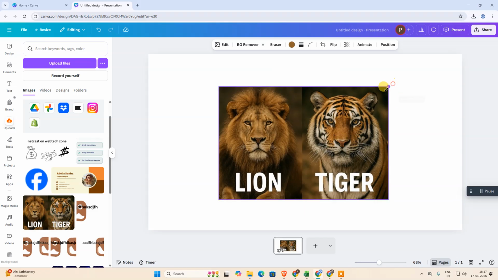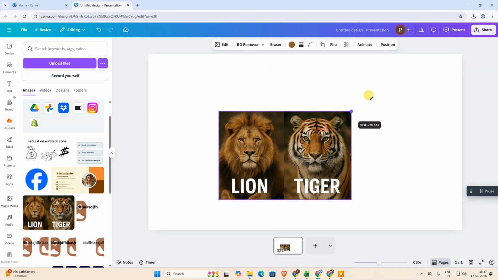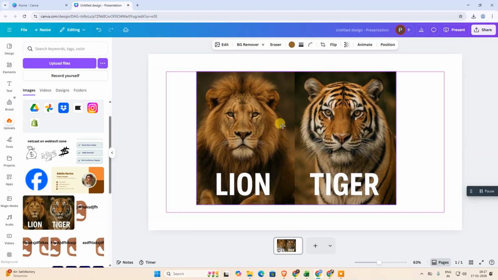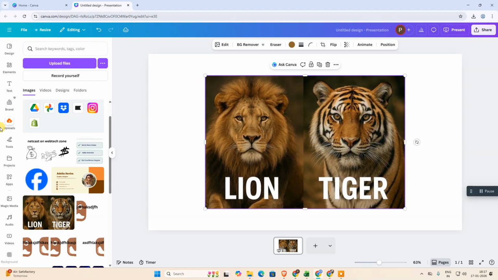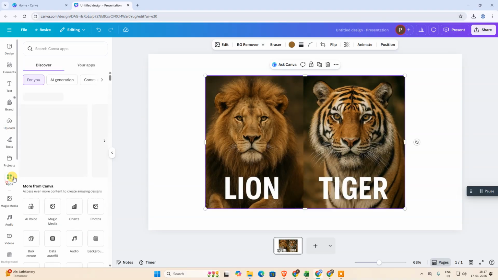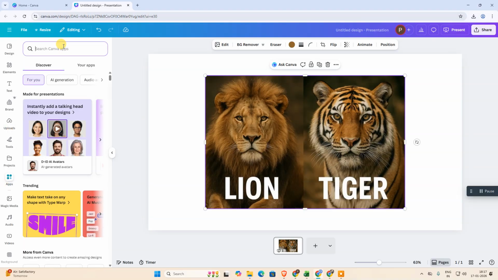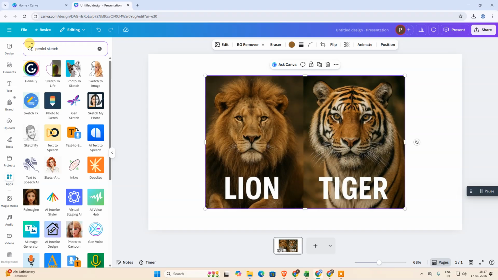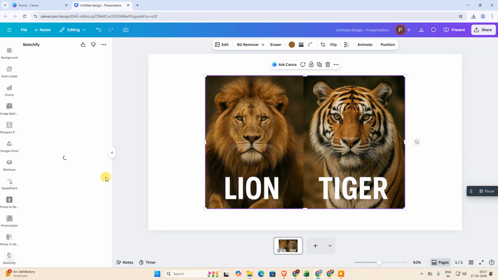Okay, so as I told you, there are two methods. So first method, you can use any app. In Canva there are lots of apps you can use for any kind of work. Like here we need to go in Apps, and here you can search for image to sketch, or just type pencil sketch. Okay, here you can see lots of apps. Okay, so in every app there is a credit. Okay, so you can use it for free for some work.